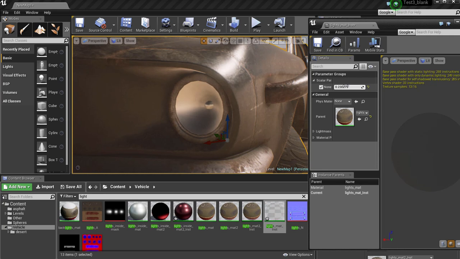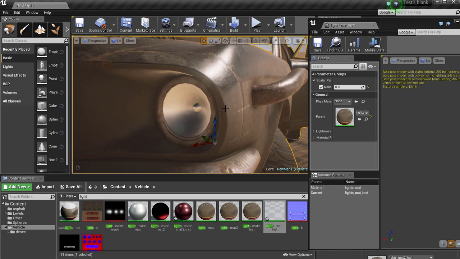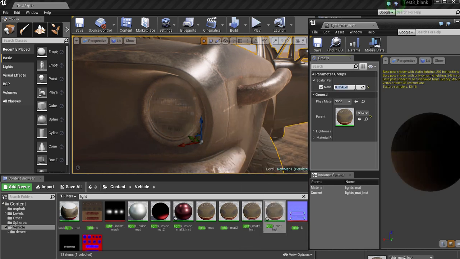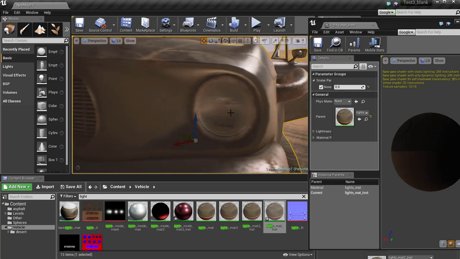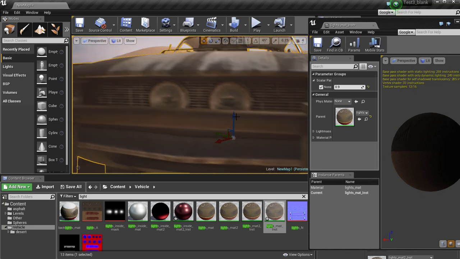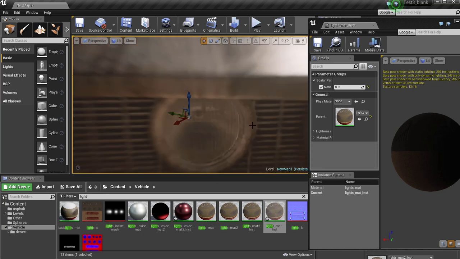You can see if I set it to 0, it's completely transparent. And if I set it to 0.9, it's, I think, in the right value. Same here and here.